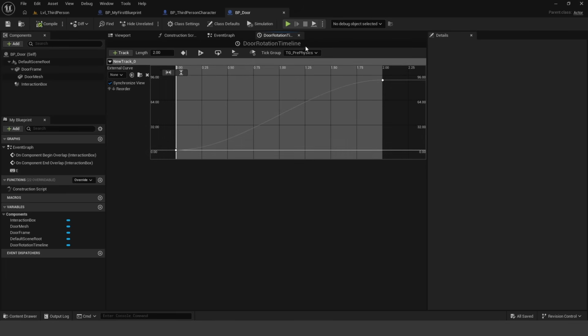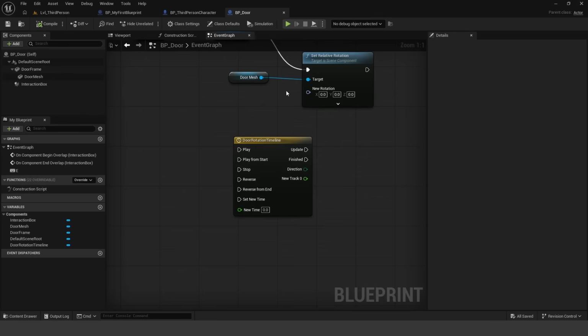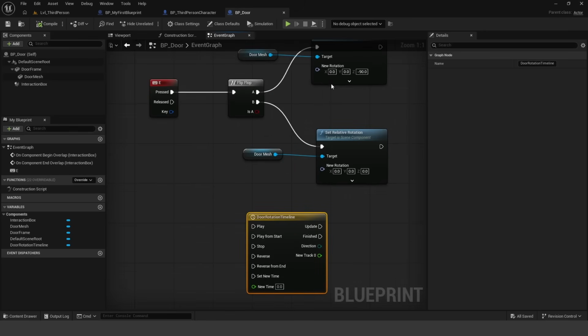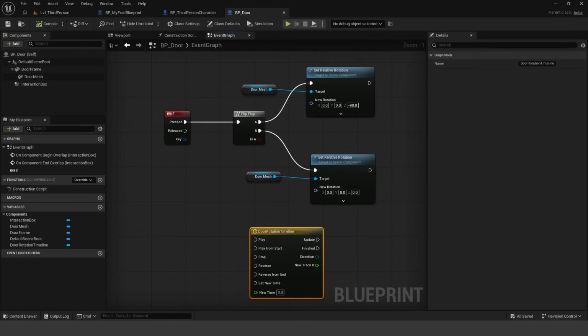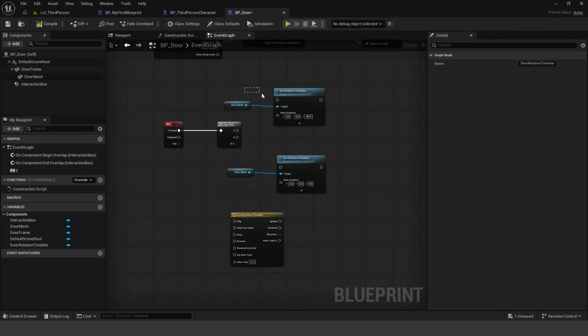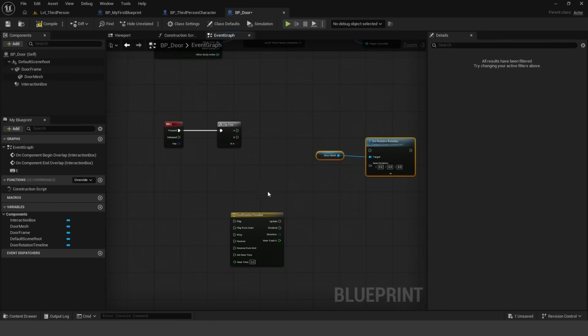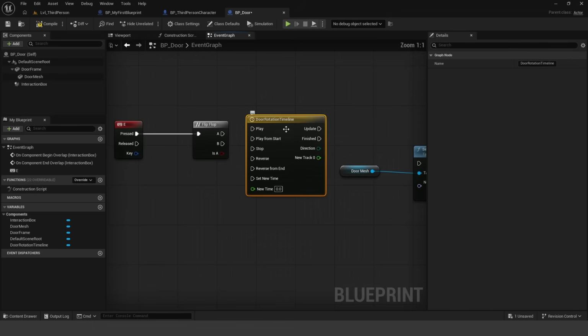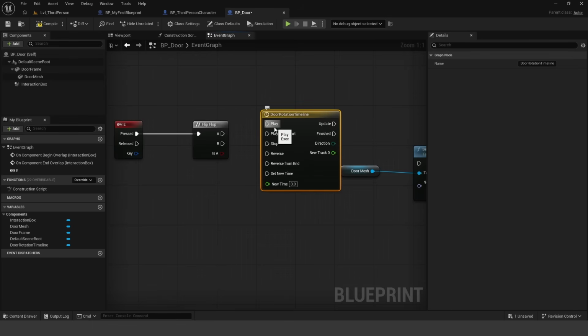And now that we've set up this timeline, we can actually close out of here, and we're going to use this timeline to update the rotation. So over here for the flip-flop, we can unhook the A and B. So hold down Alt and click. Alt and click, that will break the execution there. Let's delete one of these nodes. We only need one of these set relative rotation. And let's pull up our door rotation timeline up here.